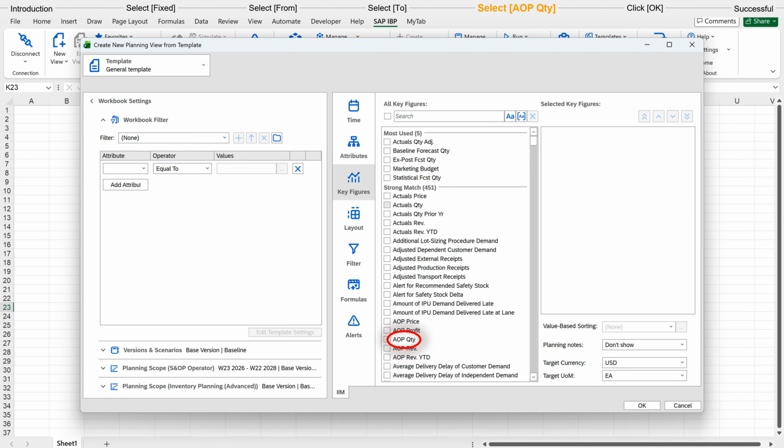After clearing Actuals Quantity, select AOP Quantity from the available key figures. This adds the annual operating plan quantity measure to the planning view setup. After selecting AOP Quantity, confirm that it appears in the Selected Key Figures area. Then click OK to generate the planning view with the fixed time interval and selected key figure.